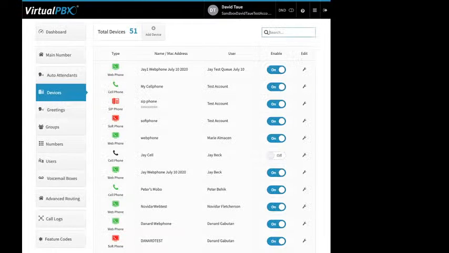All right, devices. These are all the devices on the account. Green means the system detects that it's registered or connected. Red means it's unregistered, meaning we can't send a call to or from it. And black means you've disabled it.